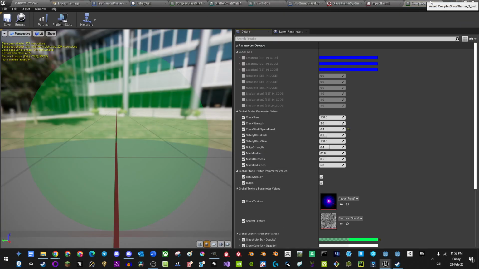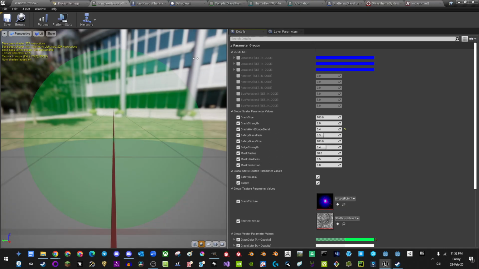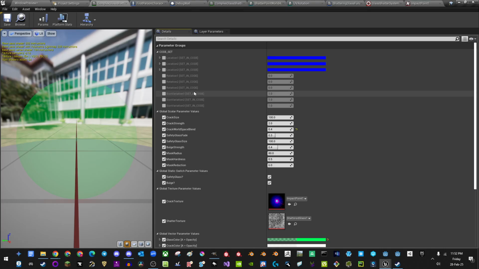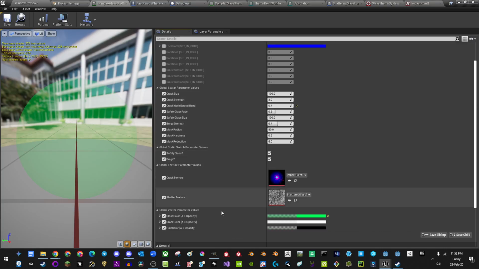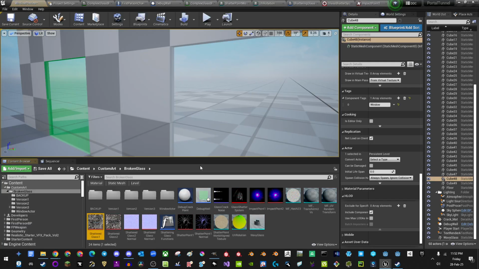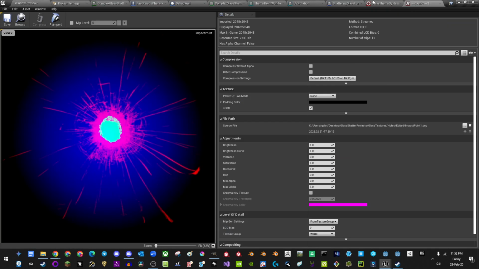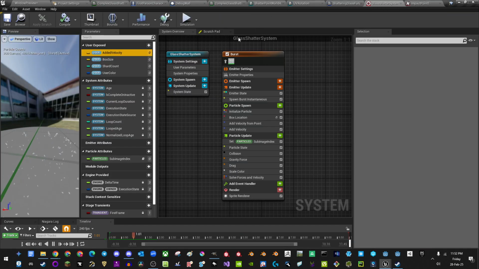So let me pull up one of the shader instances. So there's a bunch of stuff that gets set in code here. And then there's also a bunch of settings. So these are the settings. You want the bulge, you want the safety glass, the crack texture. Then this is the safety glass texture. These I've thrown into Discord in case you're interested in them.